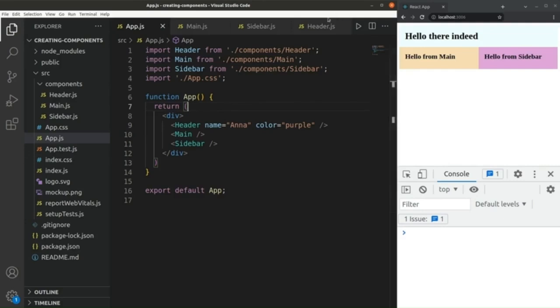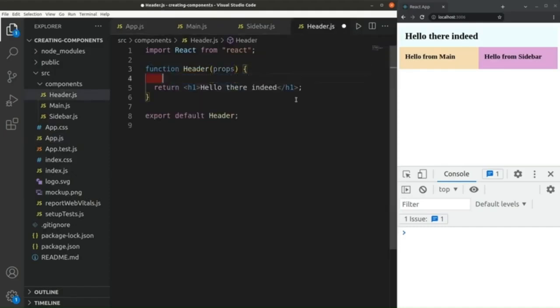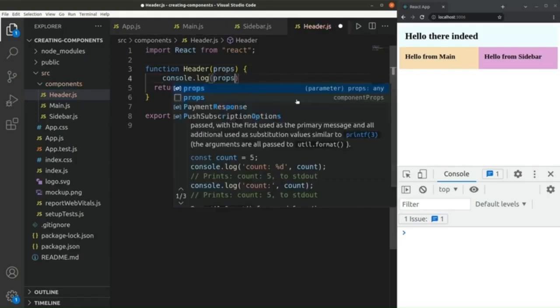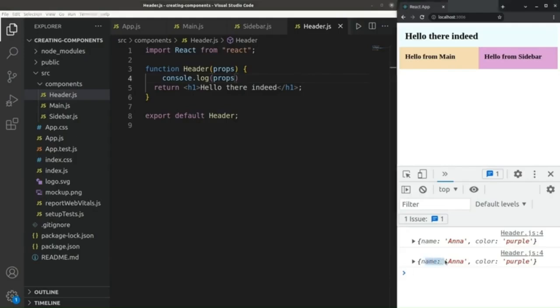So let me open the header component and I'll first pass in the props object. For now, I'll just console log the props object. Again, press Ctrl S or Command S to save the update and wait for it to compile. If I now inspect this object in the console, I find the console logged props object, and it comes with two properties, the name Anna and the color purple.